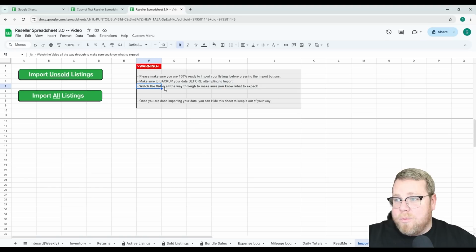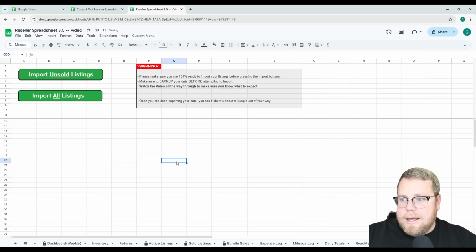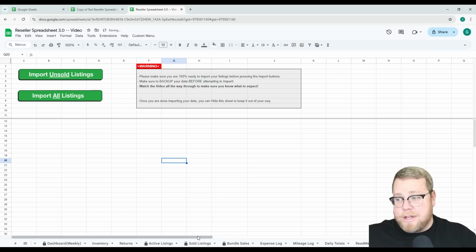Okay. And then watch the video on how to do this all the way through before you start, so you know what to expect. And then once you're importing your data, you can hide this sheet out of your way. You can just hide this when you're not using it. I recommend keeping it just because you can import data anytime you want, and it should be fine. So we'll reserve this for the guide section, but wanted to show you guys that new tab there.